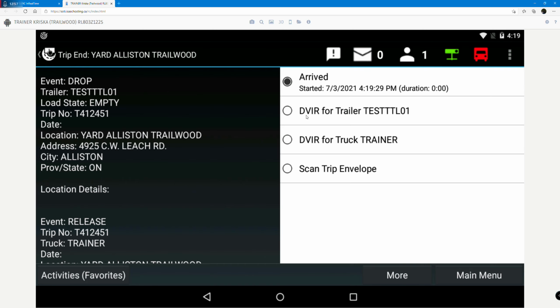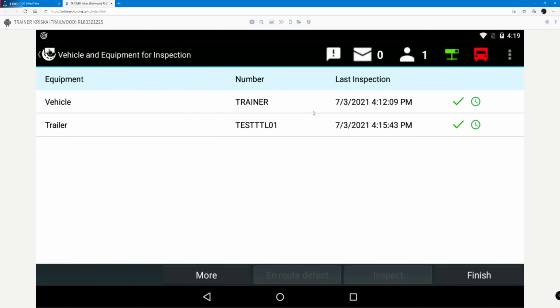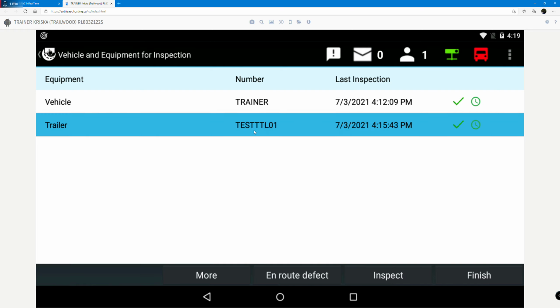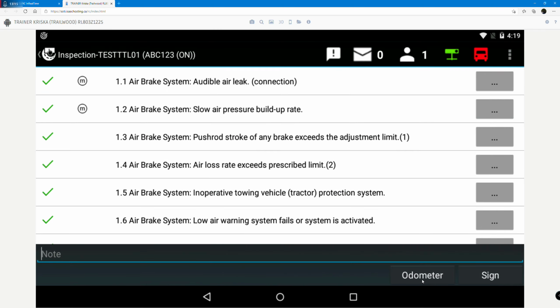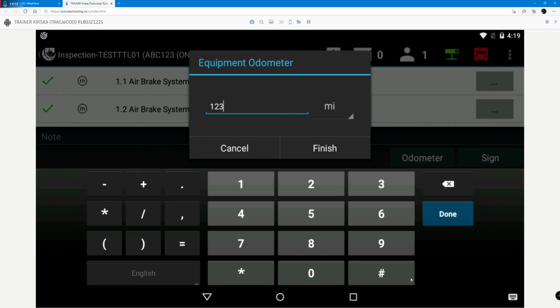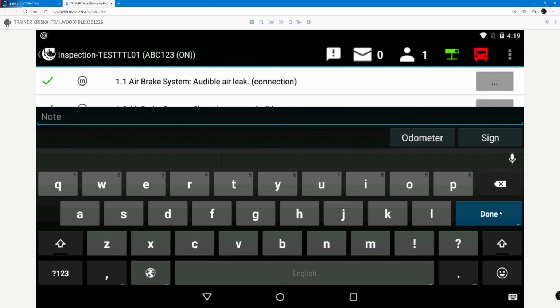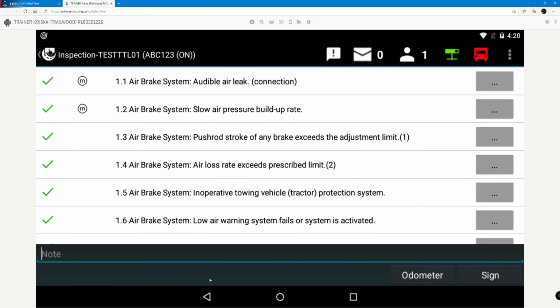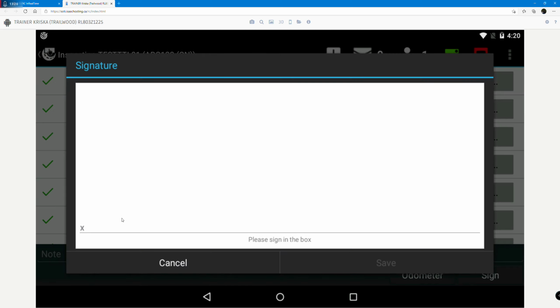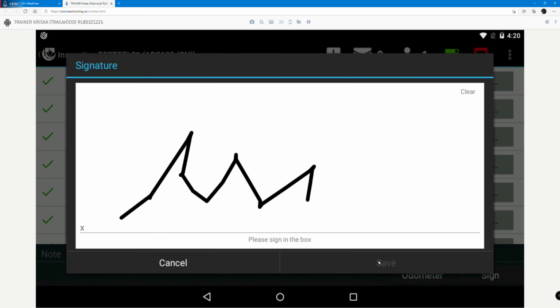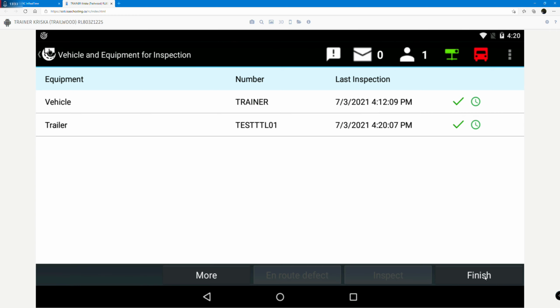It is then going to prompt you to complete a DVIR for the trailer before you drop it. This is going to be your post-trip on your trailer. You will click on DVIR for the trailer, click on the trailer number, click Inspect. You will then enter the hub meter for the trailer, press Finish. If there is no defect, you can press Sign and sign your name on the screen. You can now click Finish.